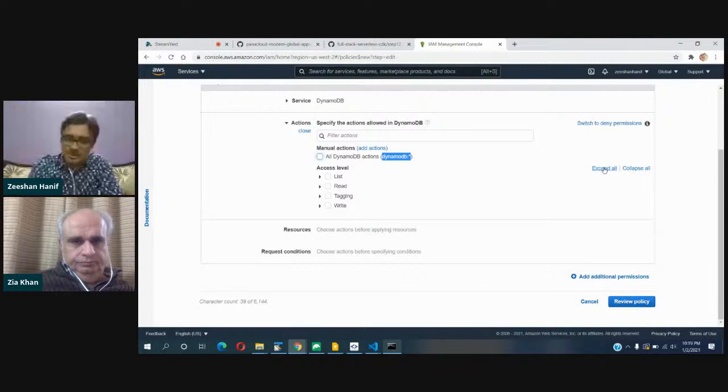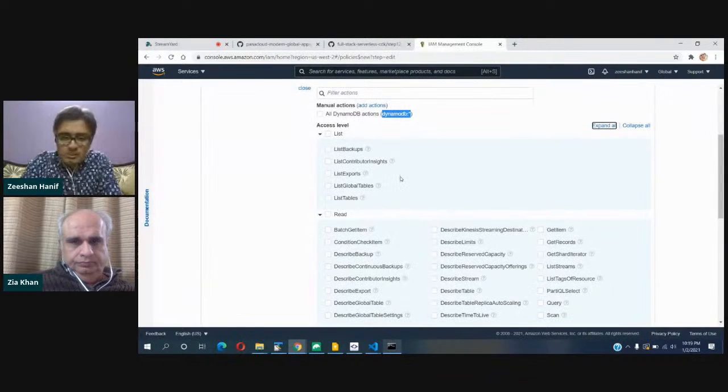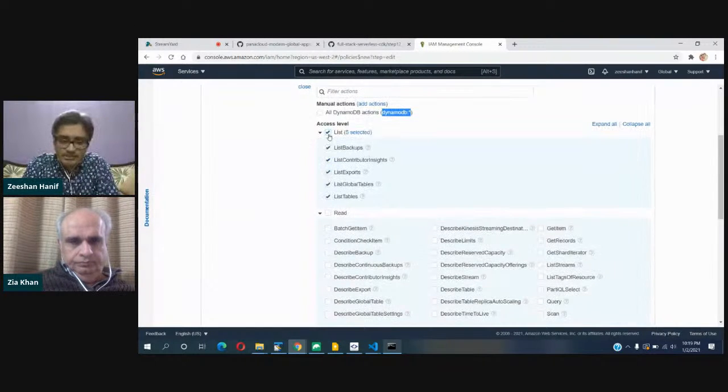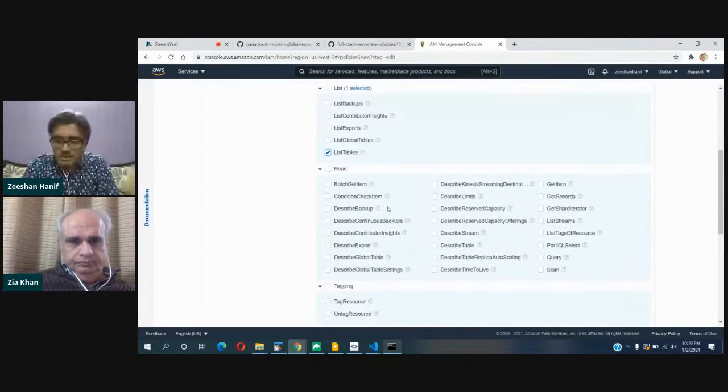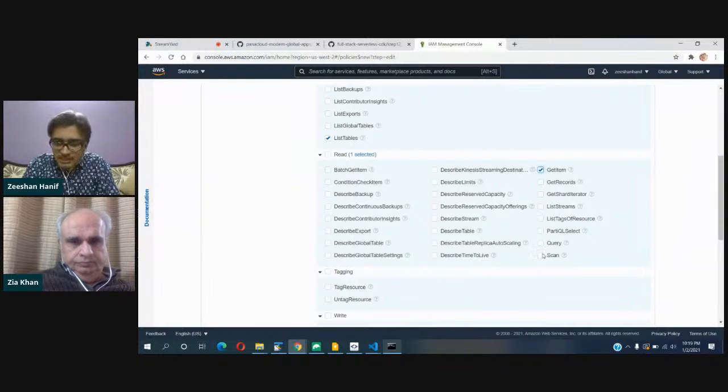What you can do is, if I click expand, you can see you can pick and choose specific actions what user can do on DynamoDB. Let's say I'll say user can list the table, user can get item from the table, user can, now you can see scan, query, get item. These are the functions we have learned when we were learning DynamoDB. It should have a put.